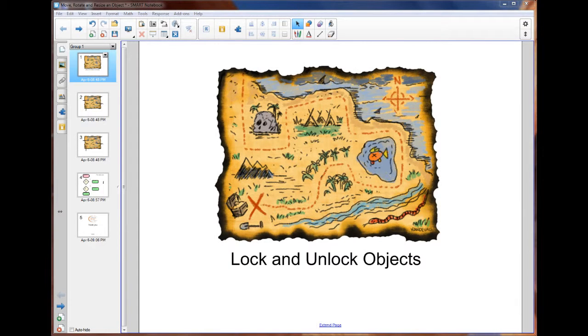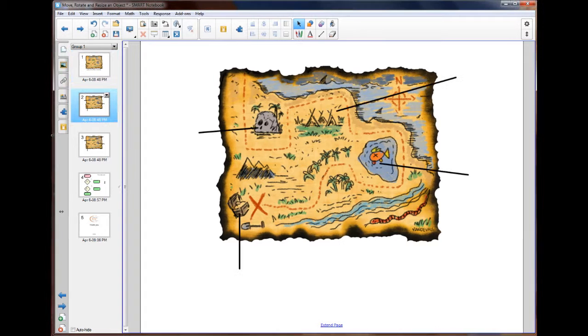In this video, we'll be looking at how you lock and unlock objects on your work area. Here we have a map with some label lines on, and we want the students to come up and label the diagrams as they see them. So the students will come up to the board, and what we don't want to happen is the students to start labeling it, and one of the students comes up and accidentally bumps the picture before he picks up the pen. So we've had some students come up, they picked up the pens, and they labeled it.